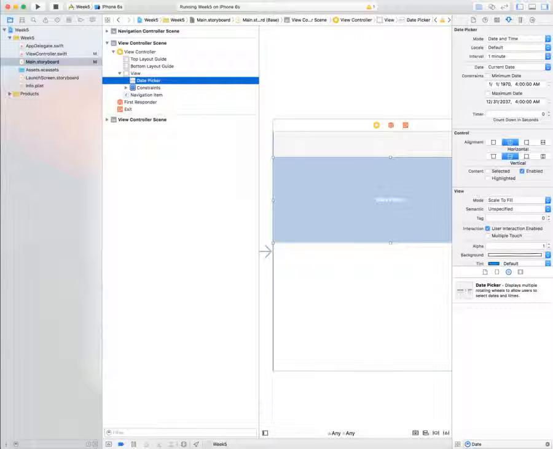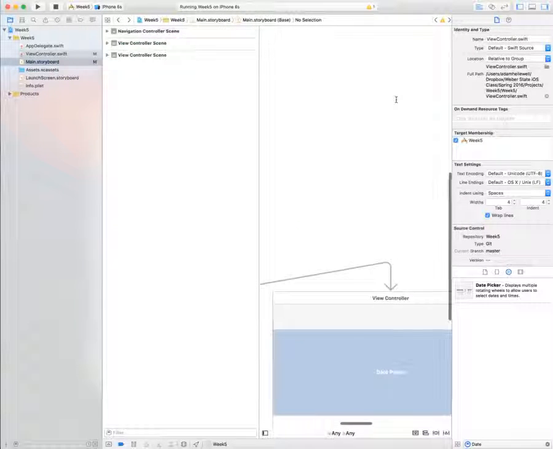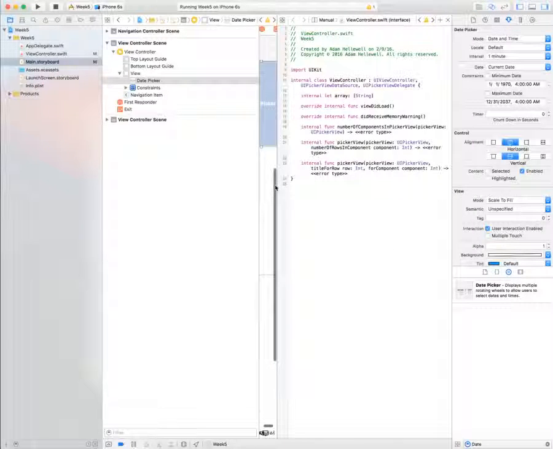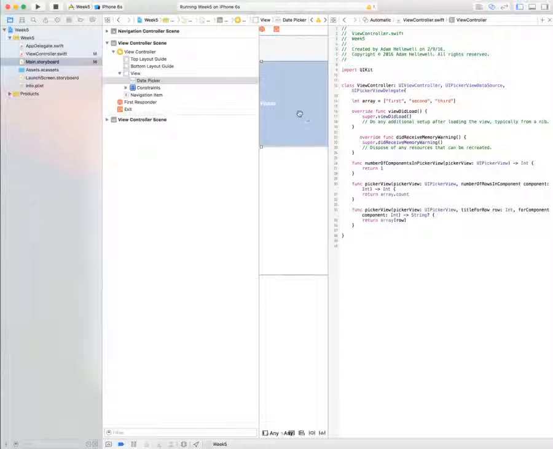But there are several things that we can do with the UIDatePicker. So let's come in here, and we're actually going to come back, and I want an IBOutlet. Let's dismiss that for a second. We're going to go automatic. And now I can drag this over and create an IBOutlet for my date picker.